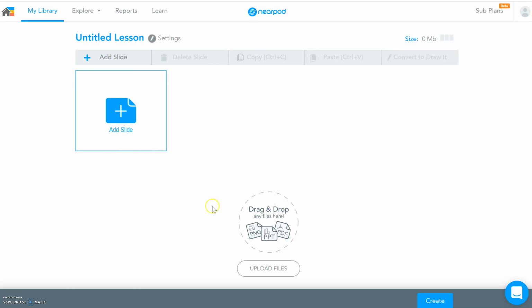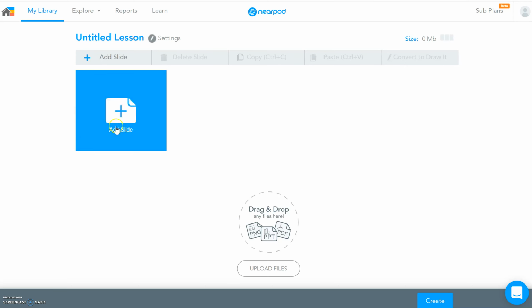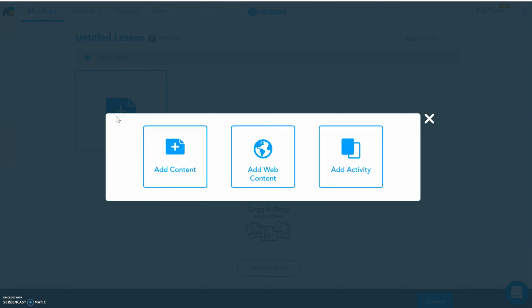So if you notice down here, you do have an option to upload files that you already have stored somewhere on your computer. So if you are a PowerPoint user and you want to make an old PowerPoint more interactive, you could click on Upload Files and actually upload a PowerPoint, and it would take all the slides of your PowerPoint and put them all in here. If you want to start from scratch, which is what we're going to do, you're going to click on Add a Slide. And there's three different types of options that you are presented with.